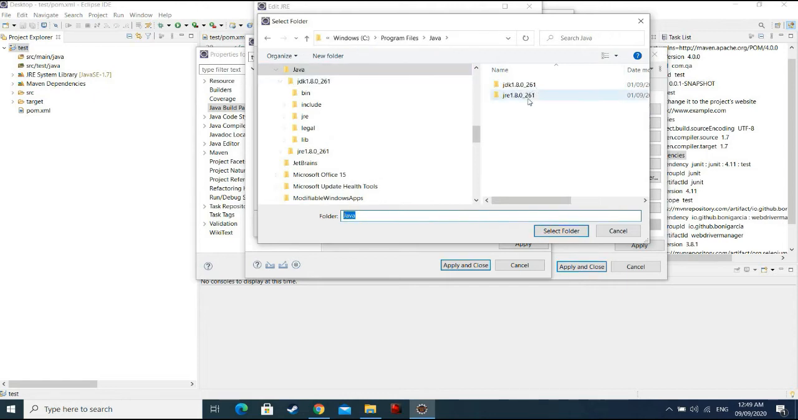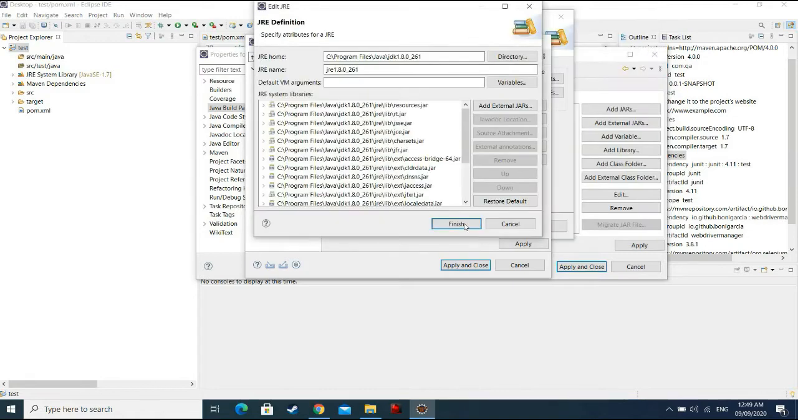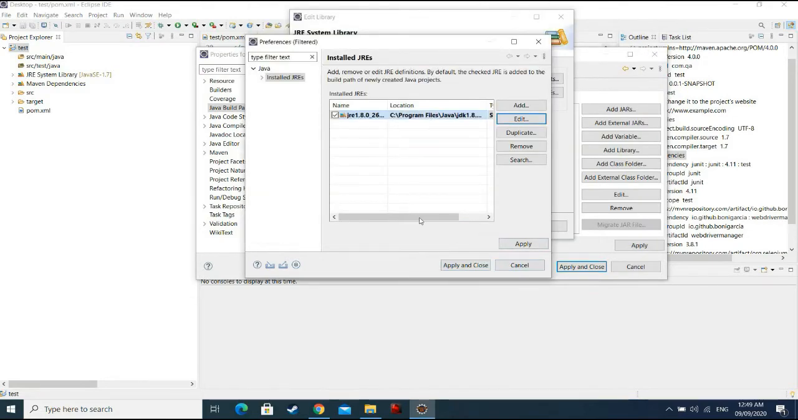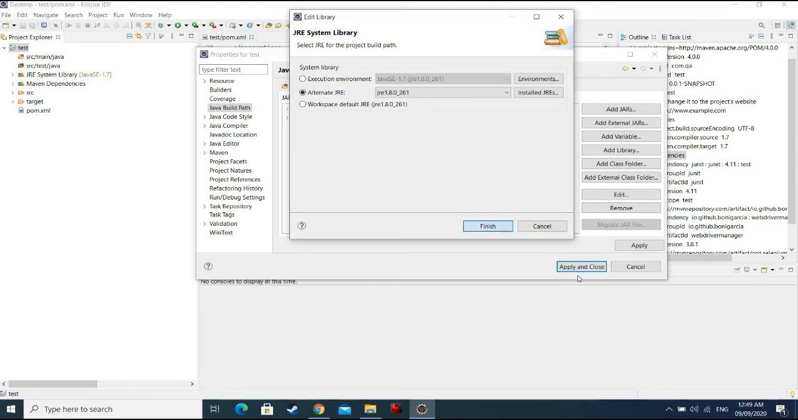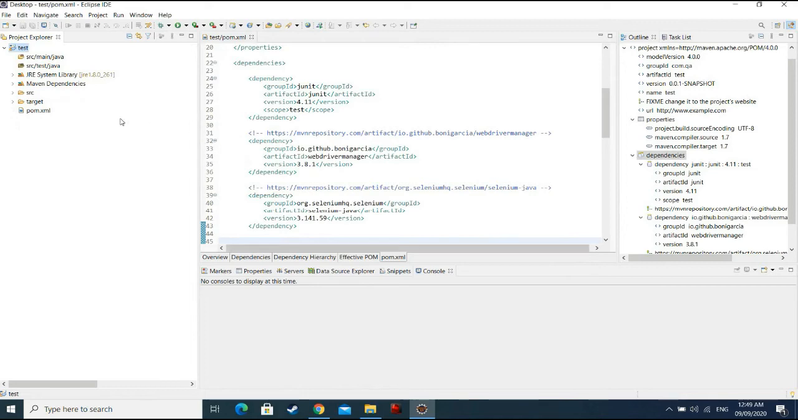So in Java, right, we have two, which is JRE and JDK. But for this one, we need this JDK. Then select, then finish. So as you notice, it has changed the location. Apply and close, then finish, apply and close.